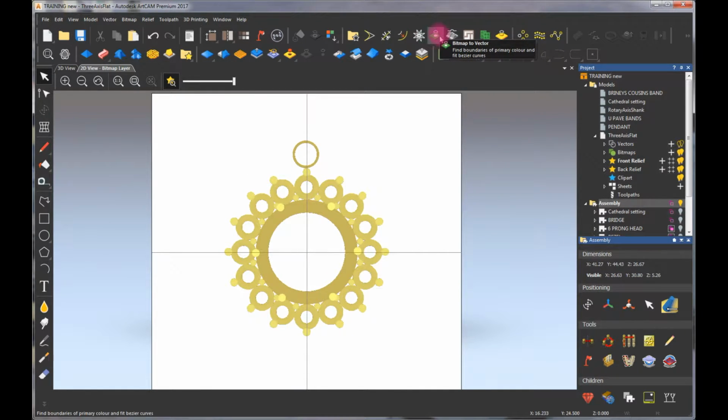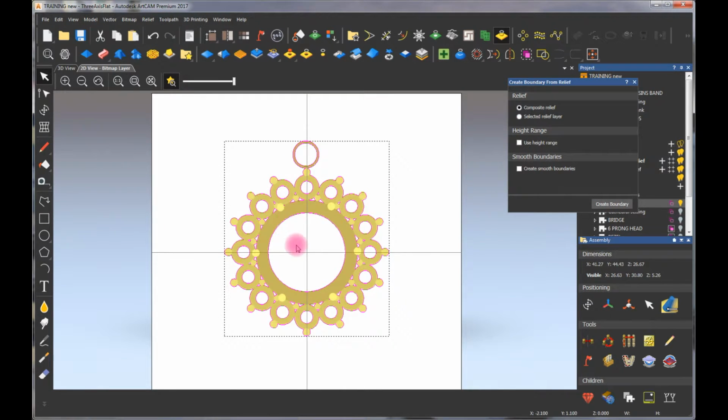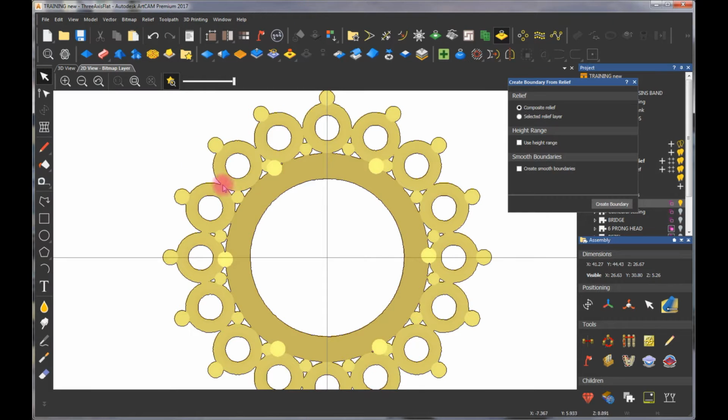I'm sorry, not this one. This one here. It's got create boundaries from relief. And you could just keep everything the same and create it. And what it does, it creates actual vectors around the relief. You can see it gave us all our circles back that I drew earlier.